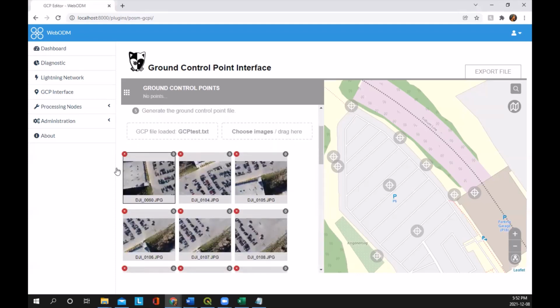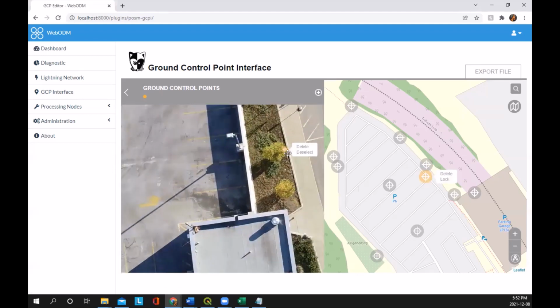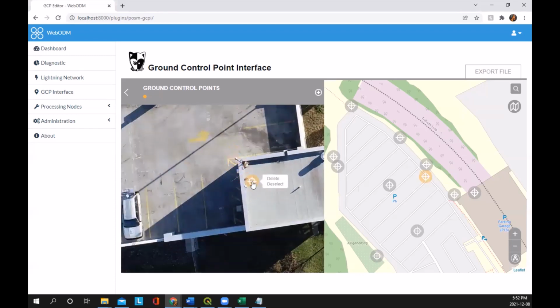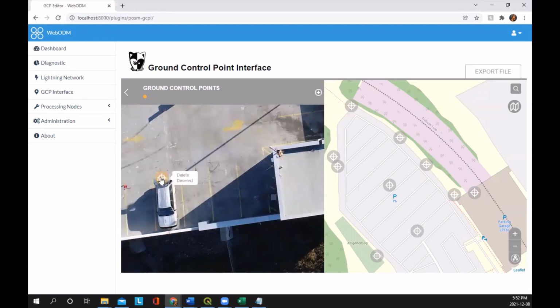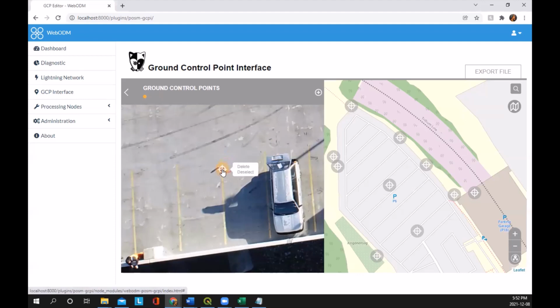So starting with this first image here, I'm going to click on it. And I'm just going to move the image around and move the GCP around. So we're not using this. I'm actually going to remove this because it added it erroneously, and delete that. And I'm just going to move that. So over here, there's our first ground control point.